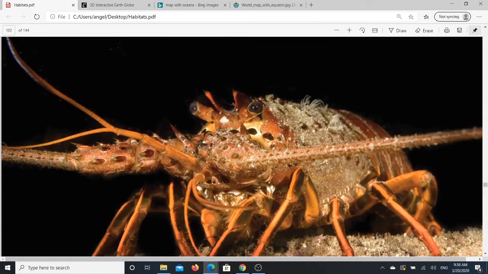What animal is this? I'm sure you said it was a lobster. Lobsters eat fish, worms, and other shellfish. Is the lobster a carnivore, omnivore, or an herbivore? It is a carnivore because it eats meat. Where does the lobster find shelter? Finds its shelter under and around rocks and coral reefs.